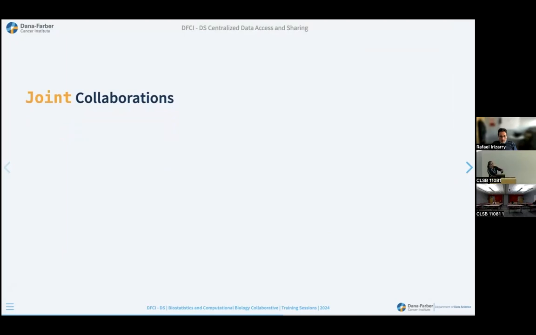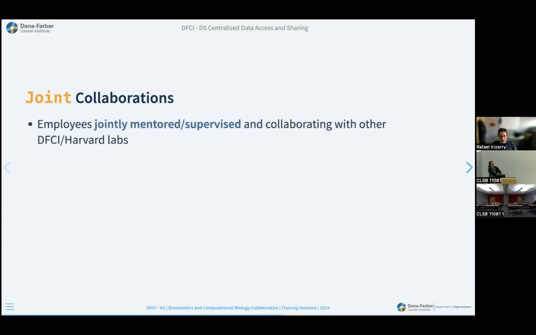And joint collaborations: apart from those who are officially employed and belong, as I mentioned before, we have jointly mentored and supervised employees or students who collaborate with outside labs, DFCI and Harvard labs.